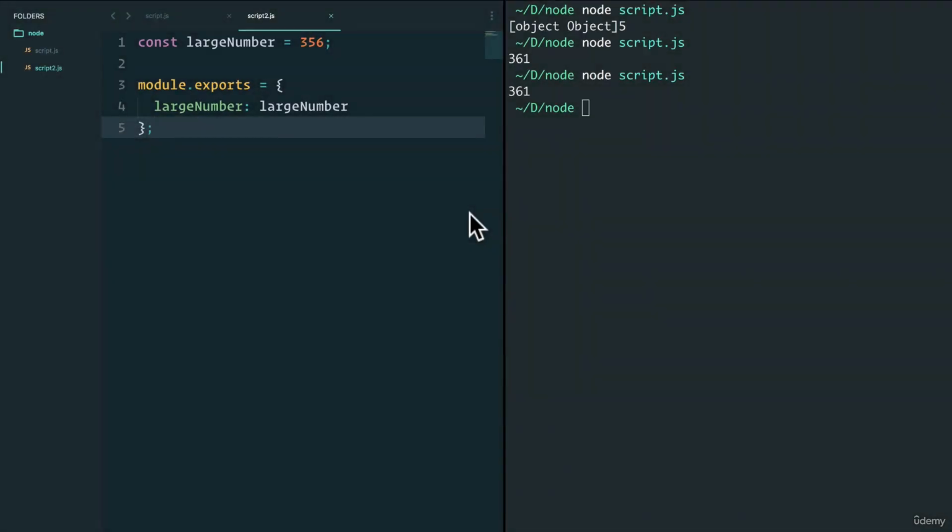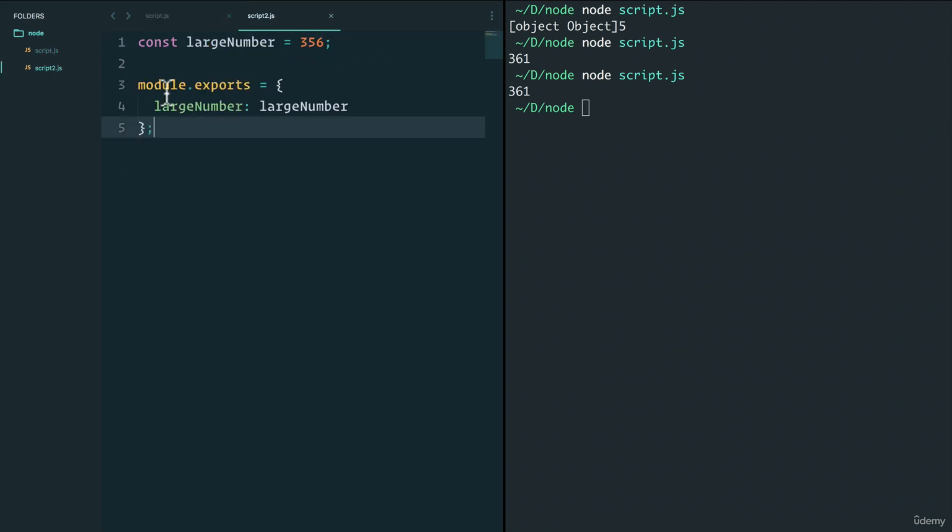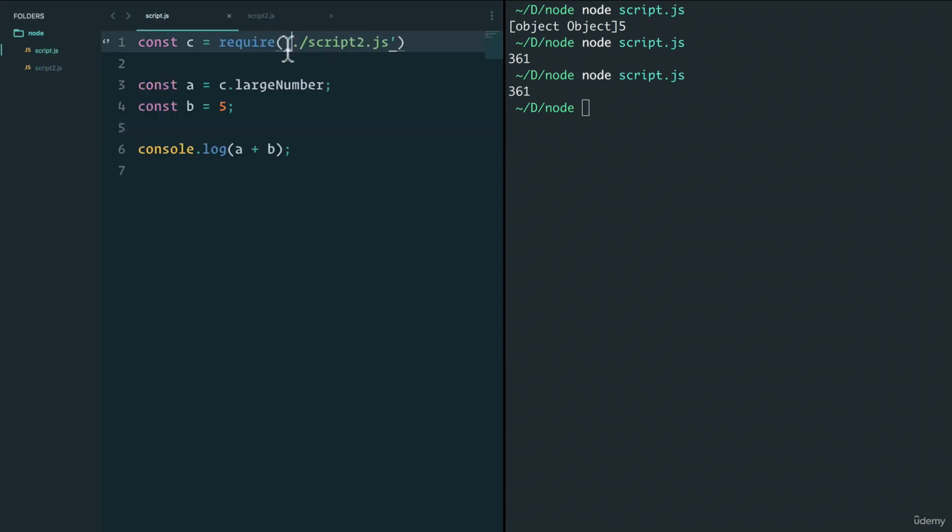Welcome back. In this video, I want to talk about the 3 kinds of modules that you can have in Node. We've seen this type, which we already know about, which is a module that you create yourself, like script2, and has its module exports, and you give it the path to the file so you can find it. There's also something called built-in modules.